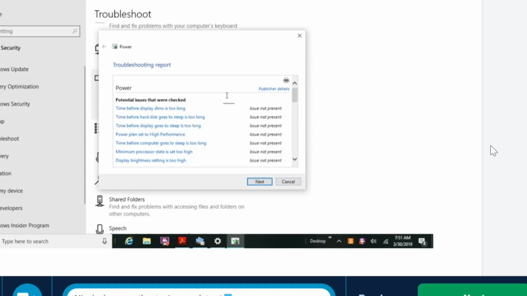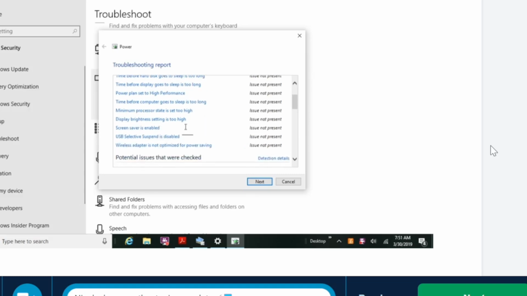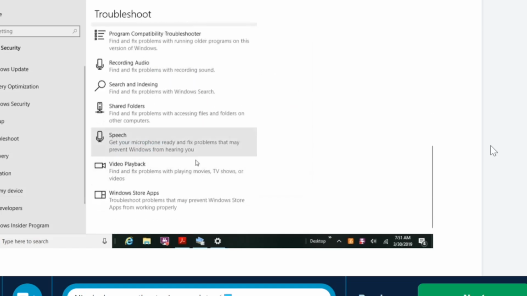And these are some of the common things that it goes through and gives you options to correct. And it will self-correct these and highlight them with a green check mark. So the time display dims before too long of a time, or the power plan is set to high performance mode. So it goes through and optimizes each one of these settings, like your processor state, displaying brightness, and it'll go through anything that you want to use as far as potentially building up your battery life. So you can go through each different thing.